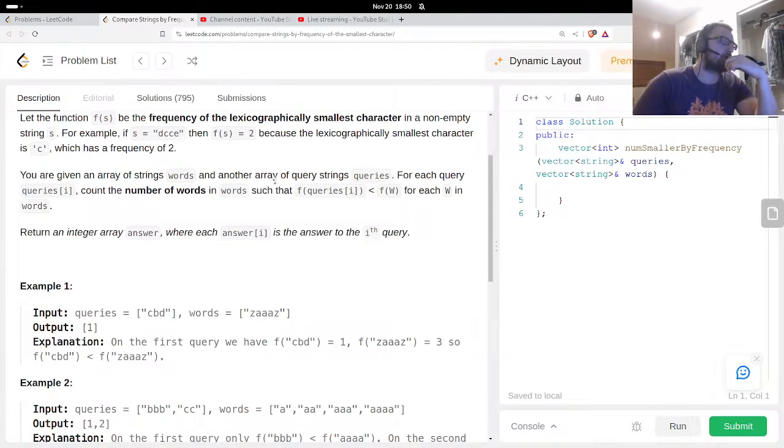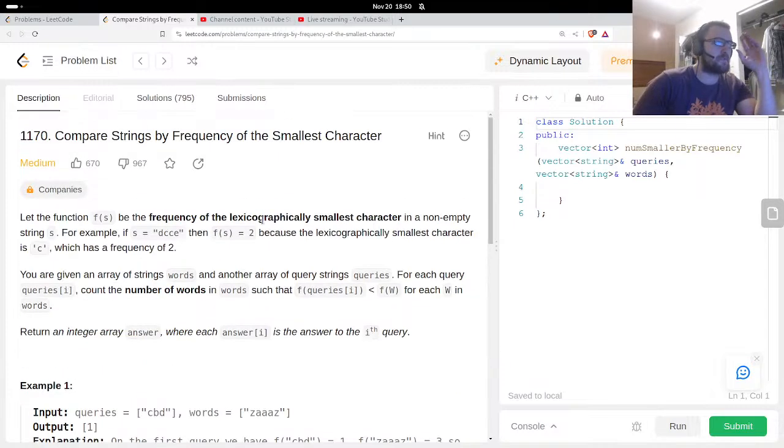Array of strings words, another array of query strings queries. For each queries of i, count the number. I should actually spend more time reading. I realize one of the problems I have is I don't spend enough time reading the question and fully grasping it, and it takes me a lot longer to solve questions because I don't do that properly sometimes.